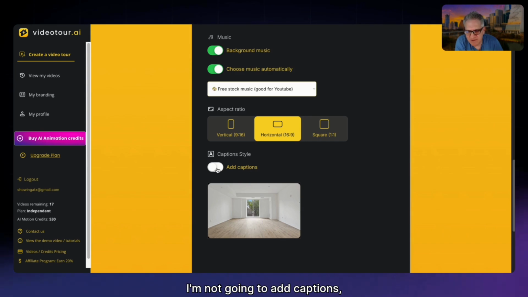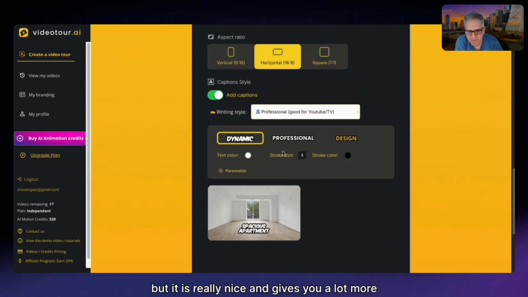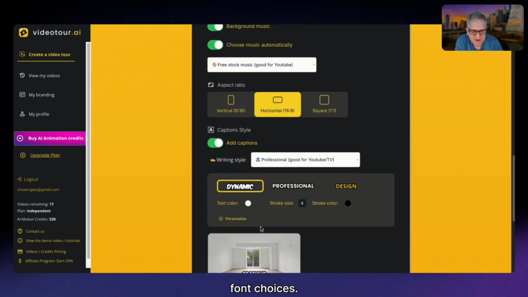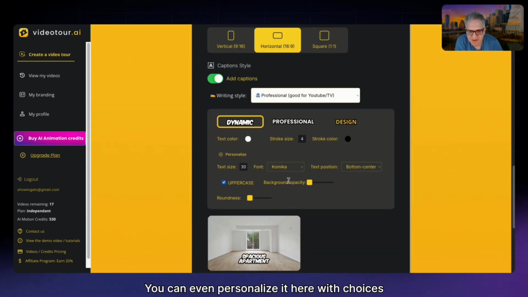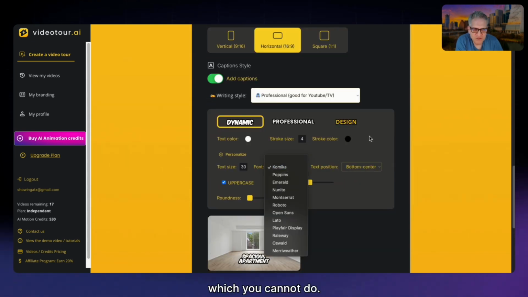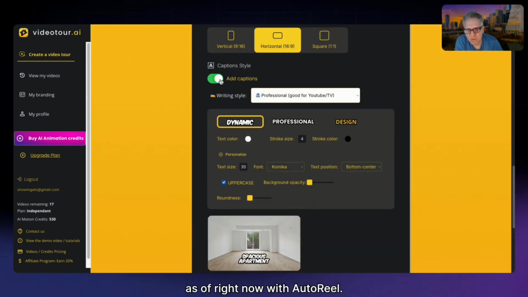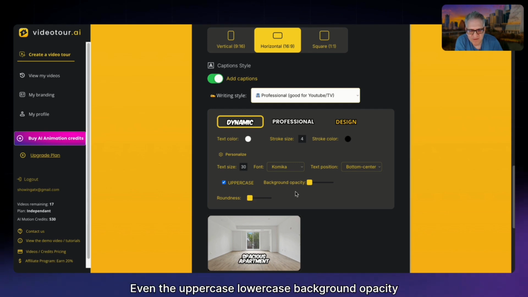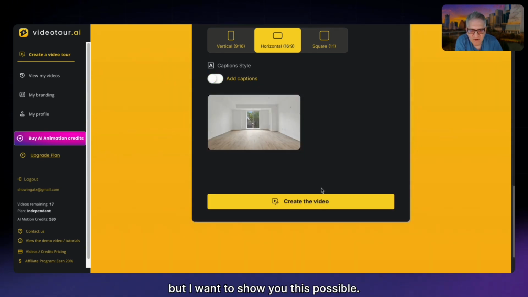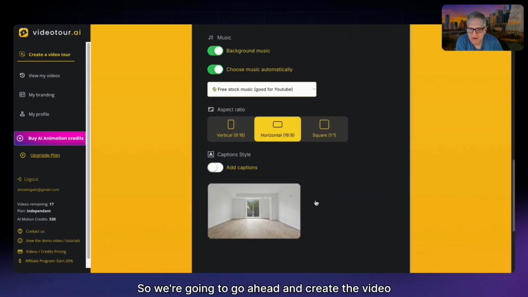I'm not going to add captions, but it is really nice and gives you a lot more design and font choices. You can personalize it here with choices, which you cannot do as of right now with AutoReel, even the uppercase, lowercase, background opacity, and roundness as such. Not going to get too deep into that now, but I want to show you this is possible. So we're going to go ahead and create the video.